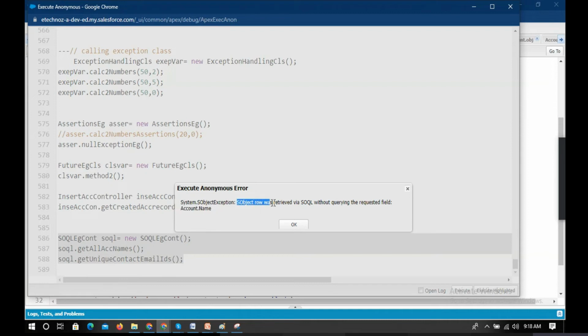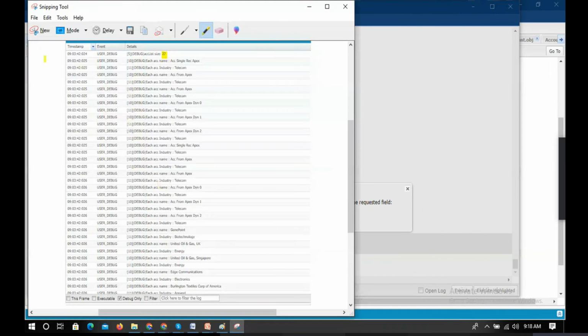If you get this kind of error, subject row was retrieved by SOQL without querying the requested field, you need to understand this is a kind of exception also. System.SubjectException. In the catch block you can write a SubjectException, and write a variable.getMessage. So account.name is throwing an error.